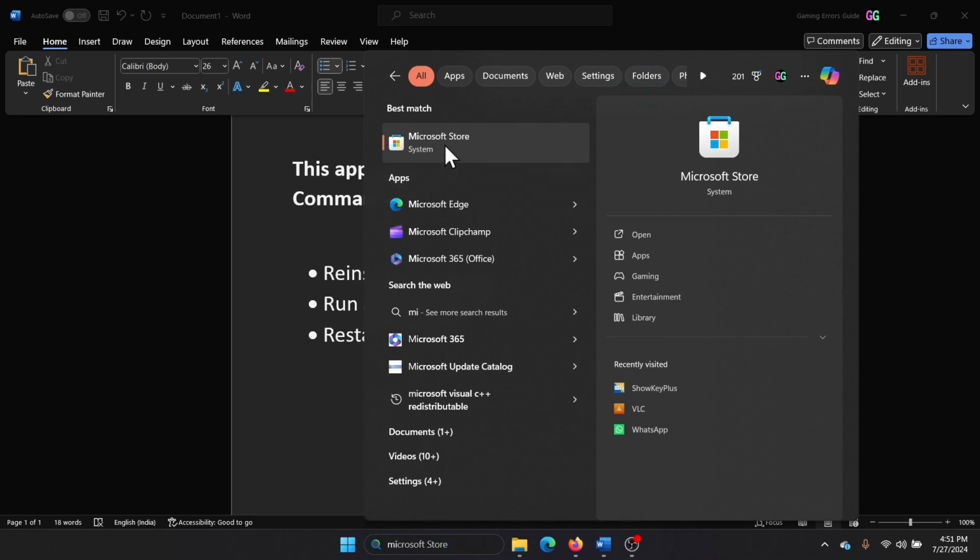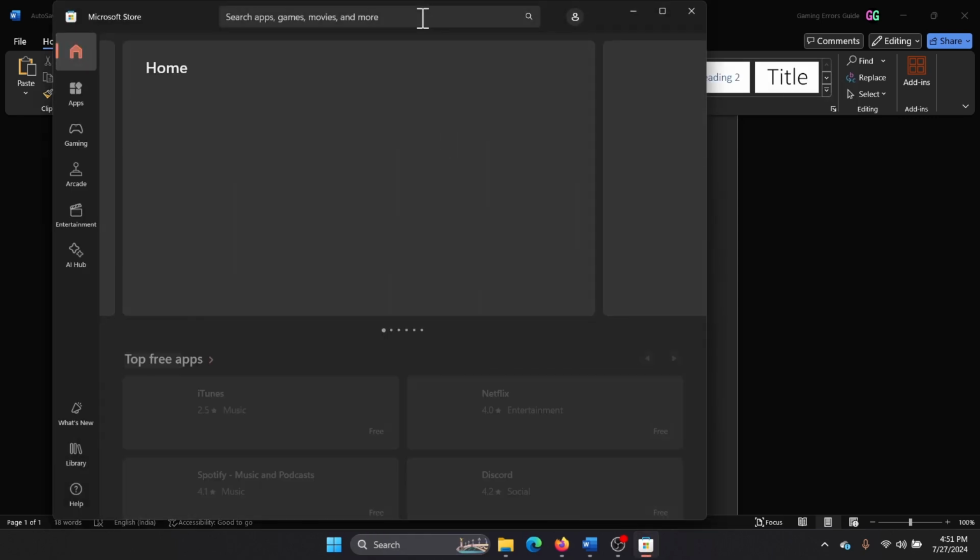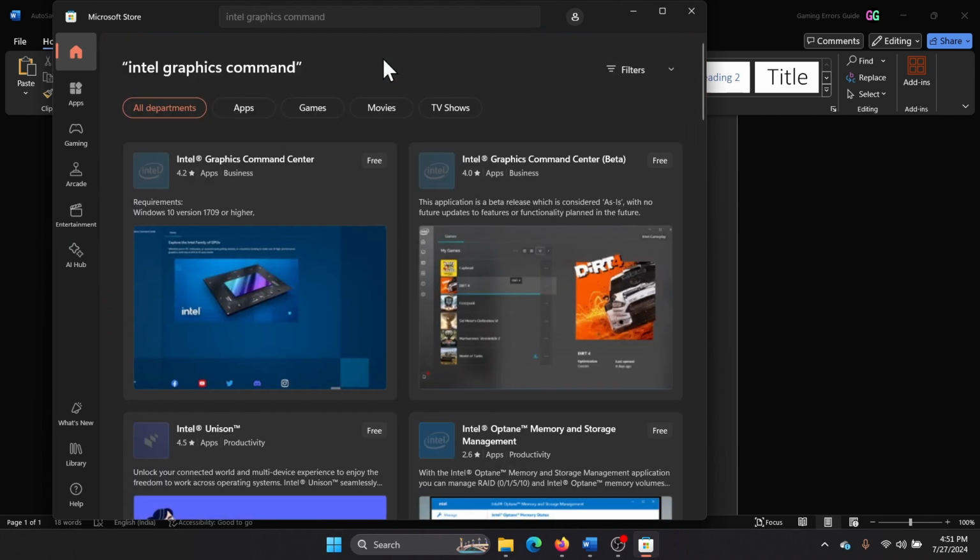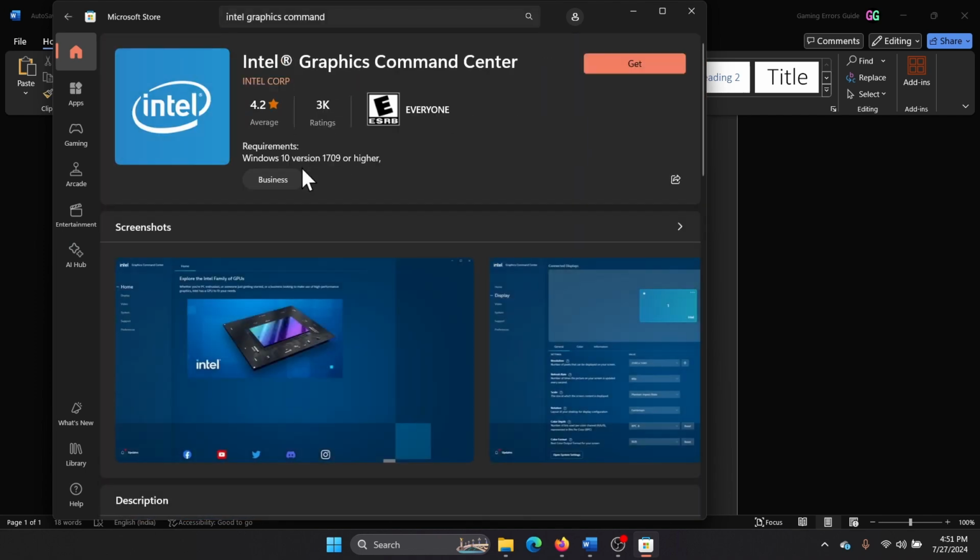Search for Microsoft Store, open the Microsoft Store. Search for Intel Graphics Command in the search bar. Click on Intel Graphics Command Center. Click on Get. Okay, and this way you will be able to install it on your system, but it will need a while because it's a heavy software.